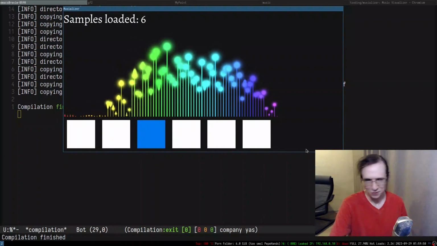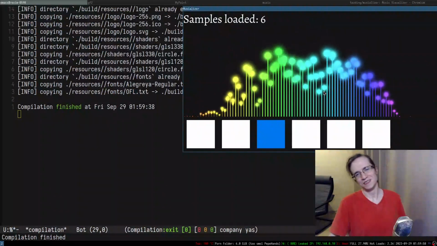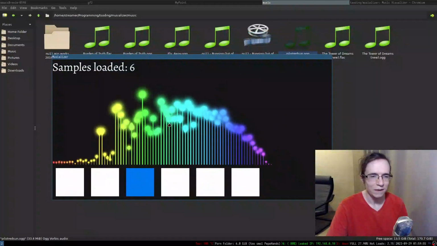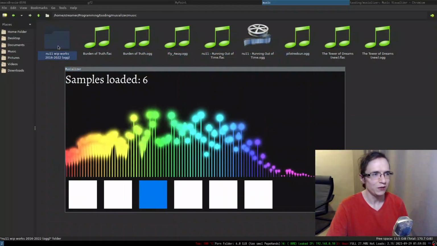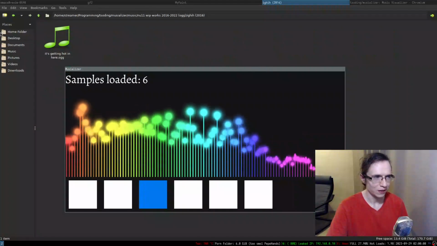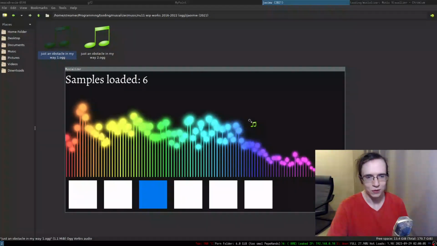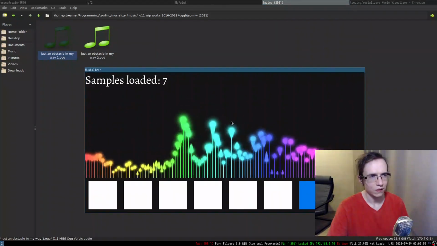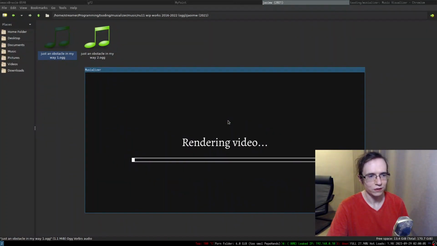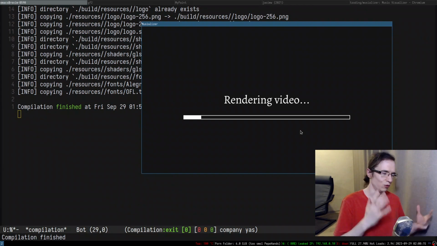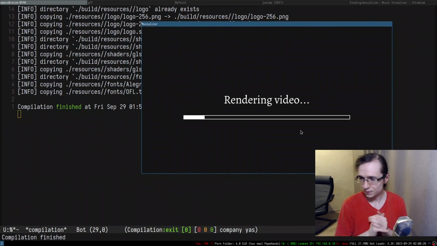Yep, and it would be interesting to see if we can render different samples. I want to pick some very small samples, something small, something like this maybe. And let's just try to render it. It will take some time, because it's a relatively slow process because we're rendering a full HD video and everything.